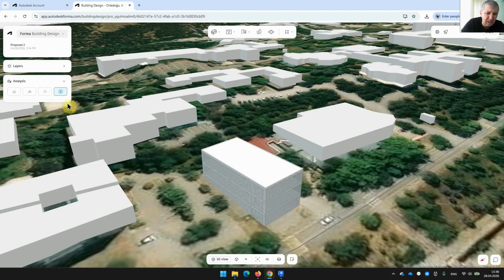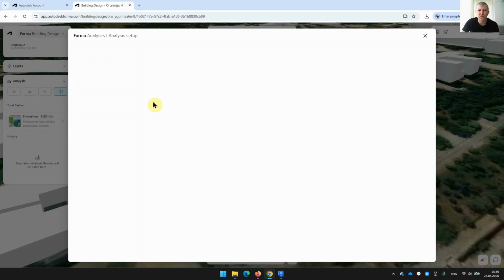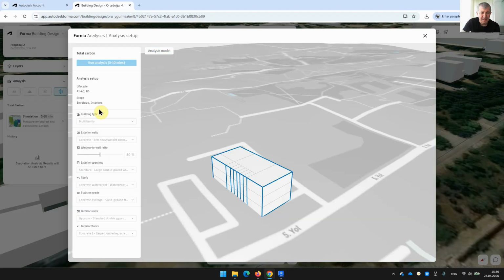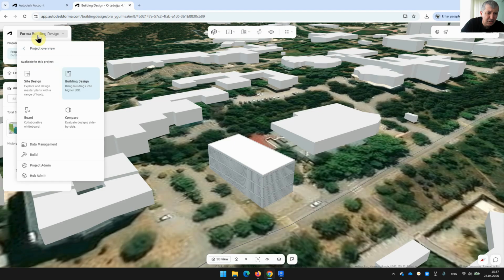And then total carbon is all about, well, it takes time, of course, simulation, but it allows you to run, based on your design decisions, some results. Okay, so more on that. This is very interesting.